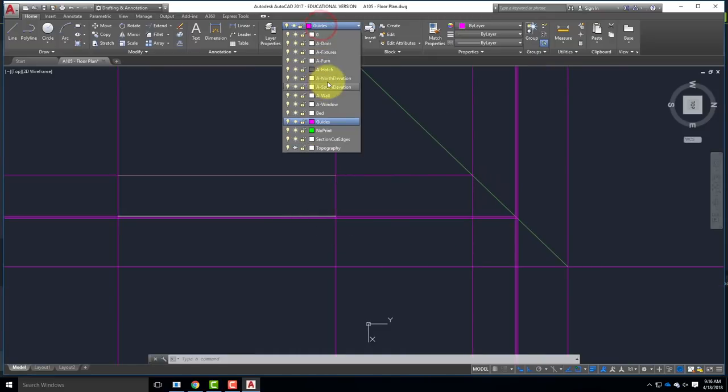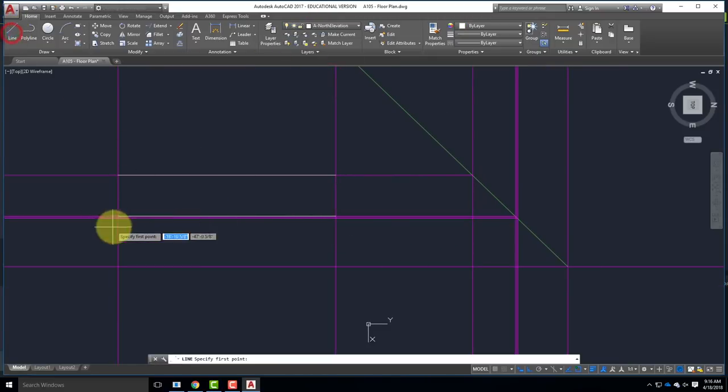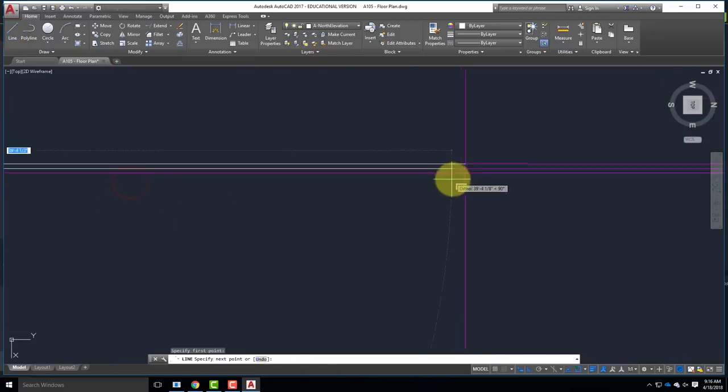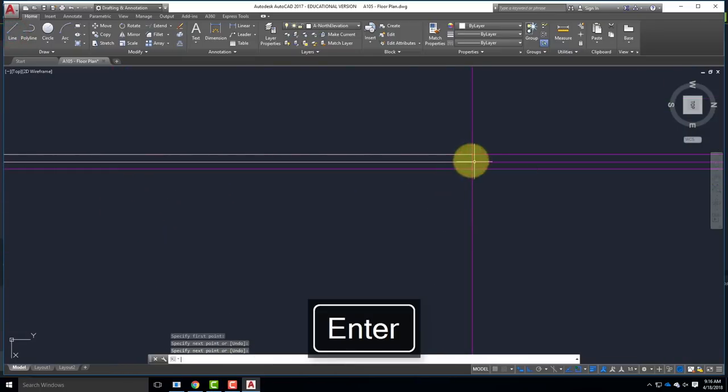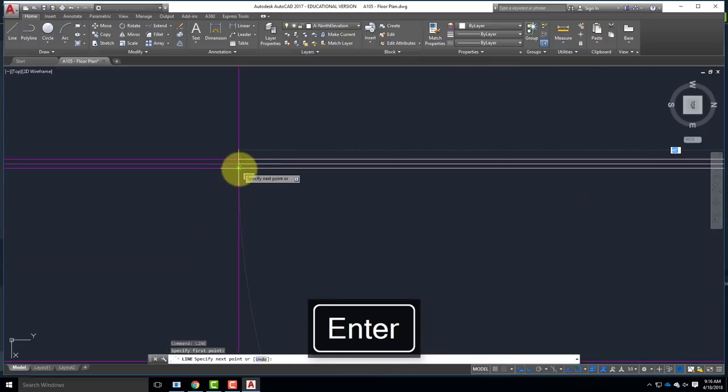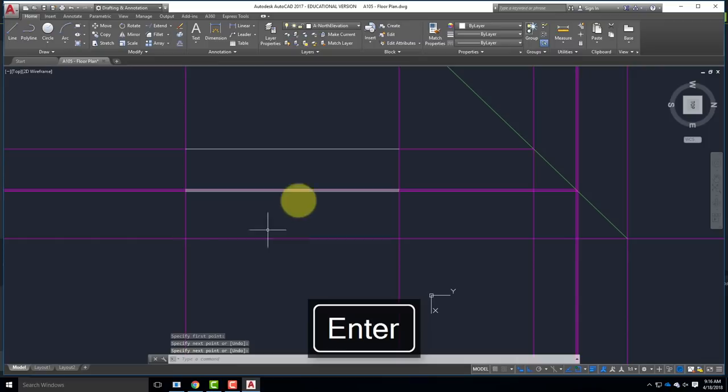Let me switch to my north elevation layer. And once again, I will draw. There's two. And there is three. So I've drawn those pieces. Now I need the sides.